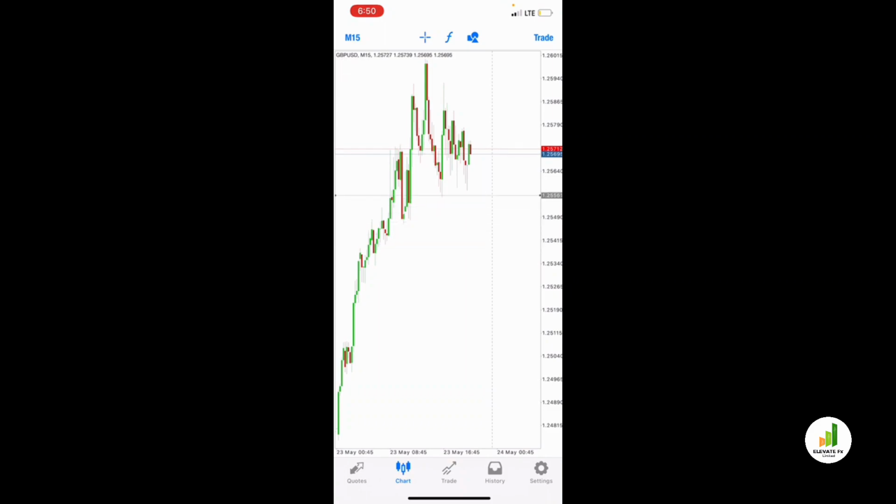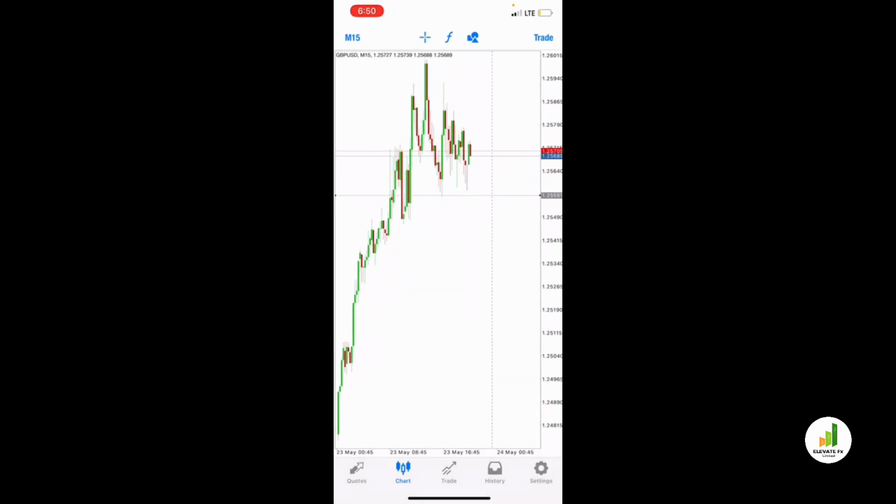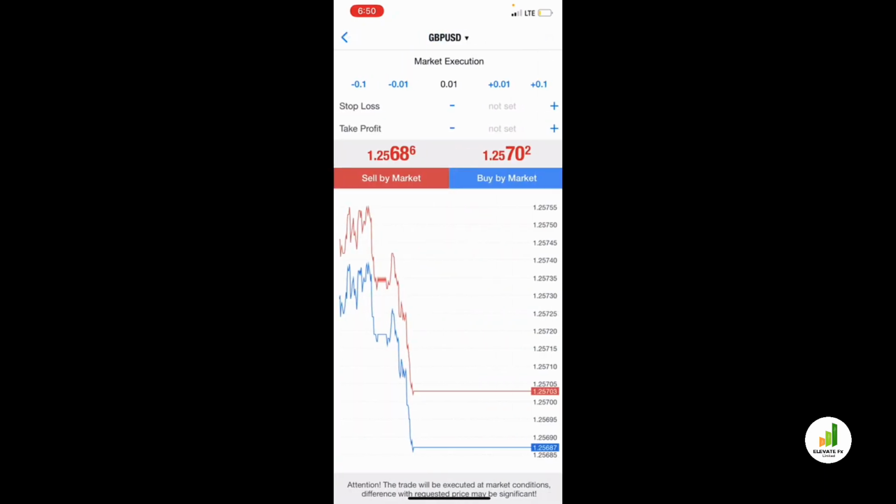Now let's move over to the trade screen. Right from here, if you want to place a trade, let's say you want to sell. Since this is a demo account, I'm just going to be making a demonstration. You click on the top right hand corner, you see where we have trade. Once you click on trade, you have the option of entering into a position.